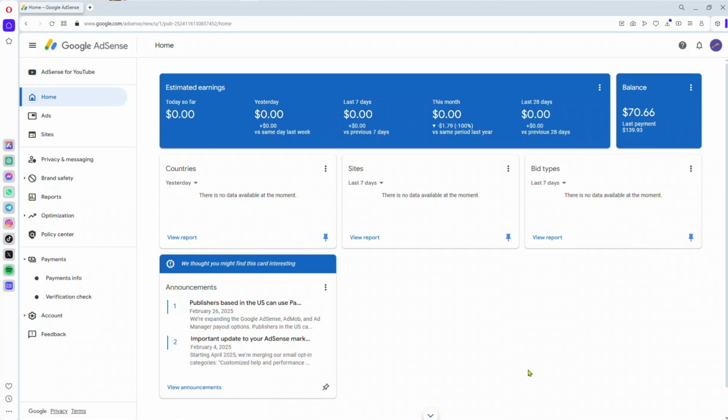So I'm going to show you guys how you can add the bank details if you verified your account and you need to add your bank details to get paid. Very simple and easy. So on here, I just tap on the payments here.